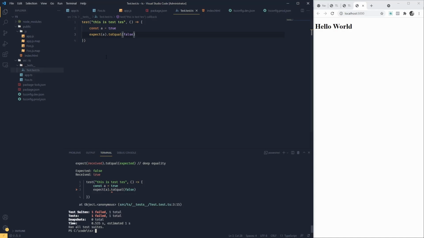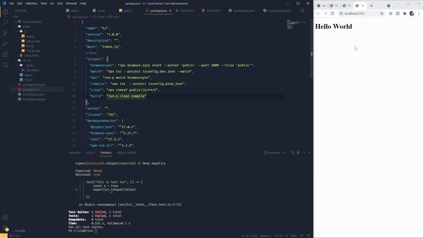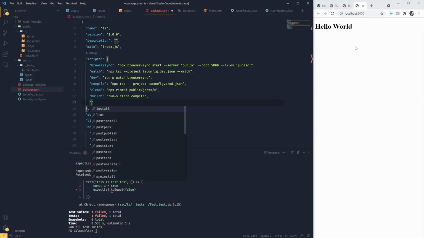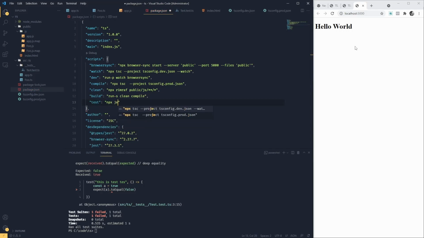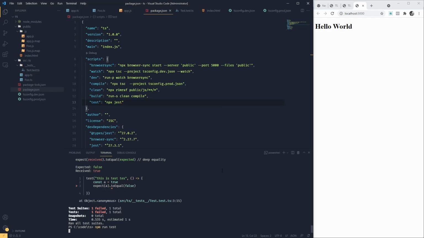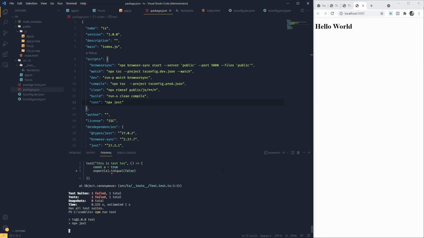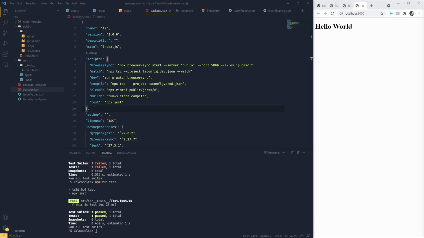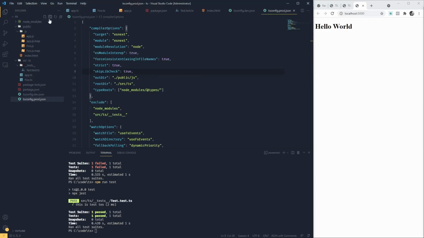Now, just to clean this up, let's add additional script in our package.json. So let's flip this back. And we're going to create a final task called test. And we can run our tests with npx jest. And if we run npm run test, we should have our tests executed. As a final thing, I would like to make sure that all my TypeScript files are formatted in the same fashion. And I can achieve that with editor config extension.